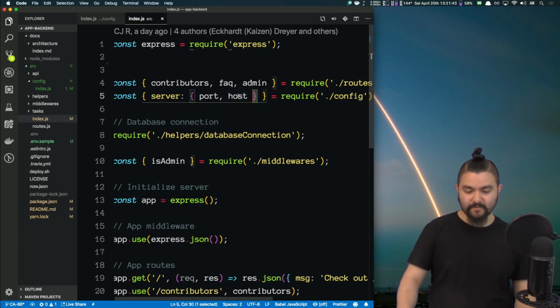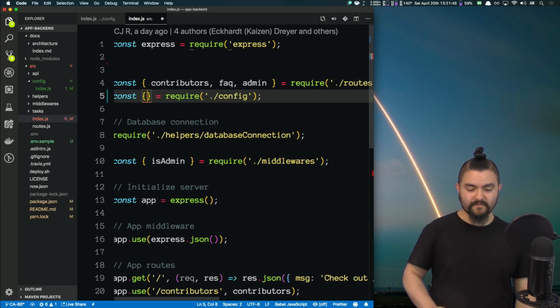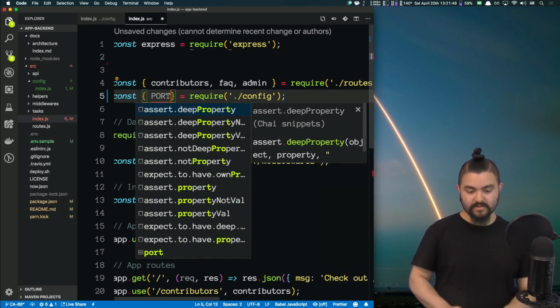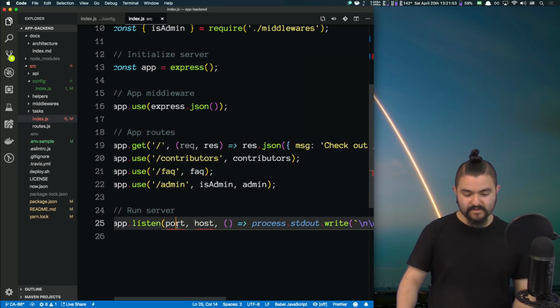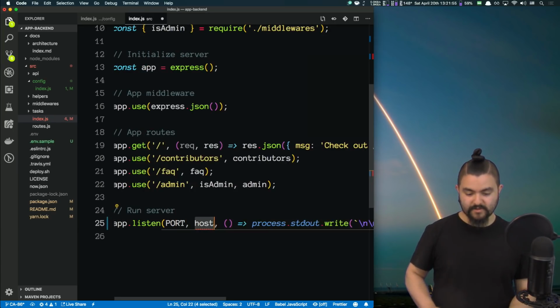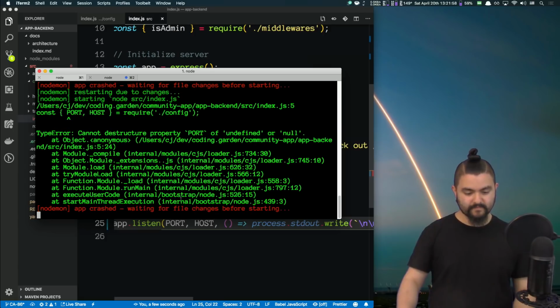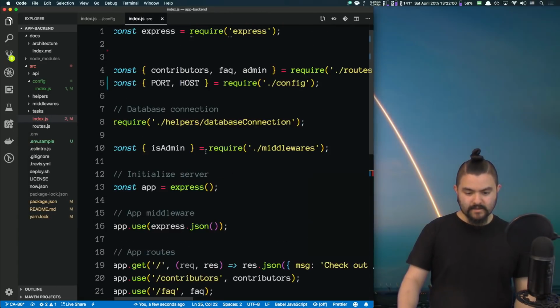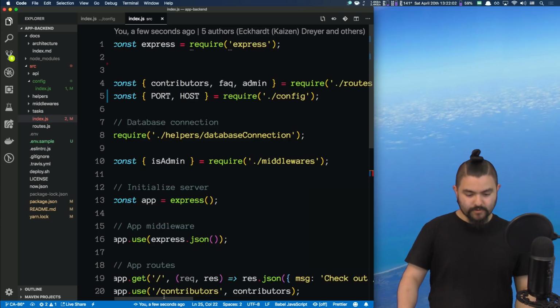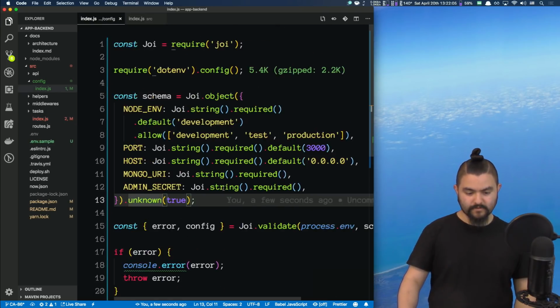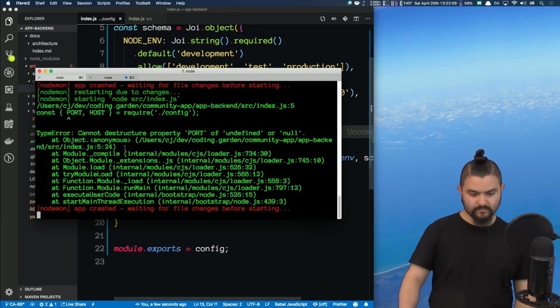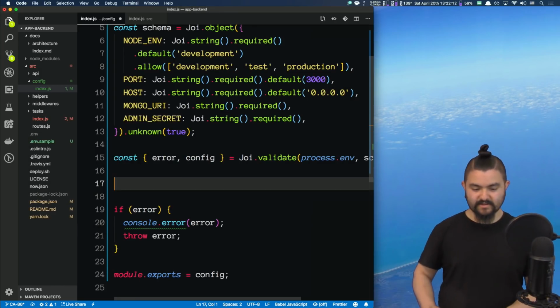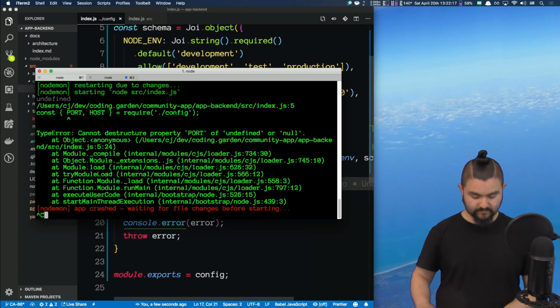So here's what we can do. From our config, we're actually pulling in port and host. I think that's what we called it. Yeah, port and host. And that's what we'll use instead. So this will be all caps PORT, and this will be all caps HOST. So let's actually log what gets validated here, the config.